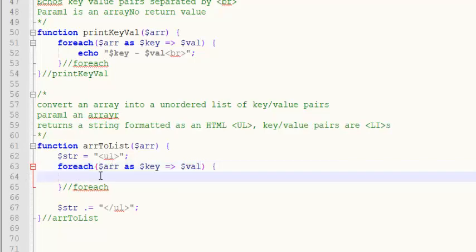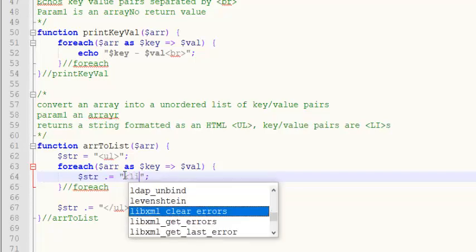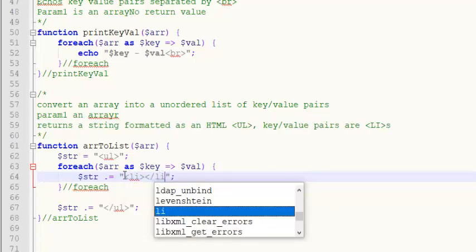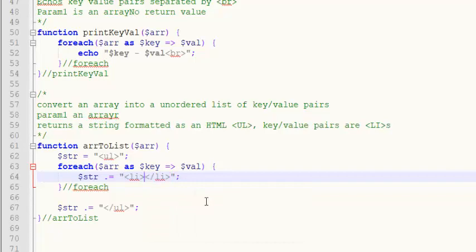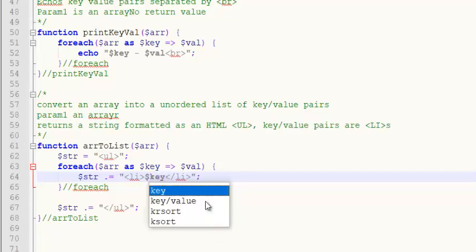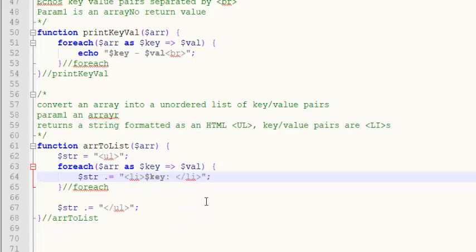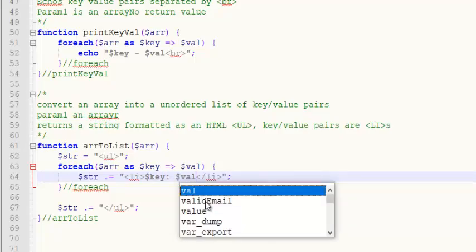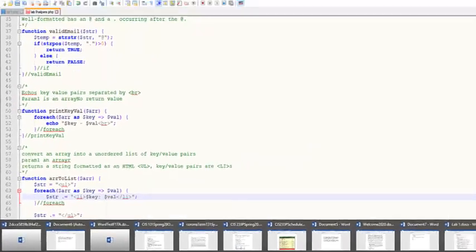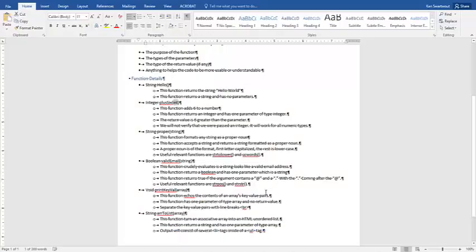and then, so this is for each pass through the array. What I want to do is build up that string, so that's dot equals. I want to add something onto it, and what I want to add onto it is a list item, open, close, and inside of those list items, that's where the key val goes.